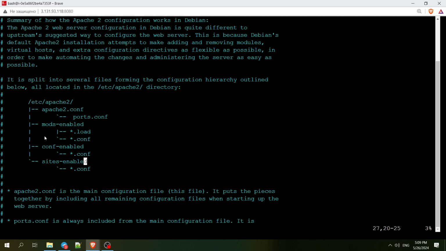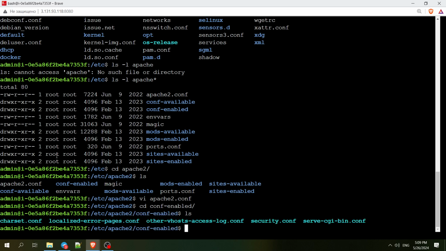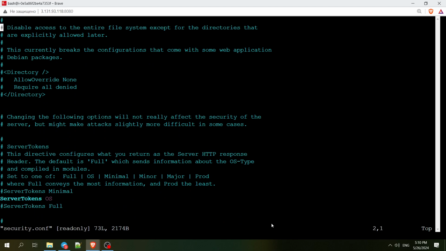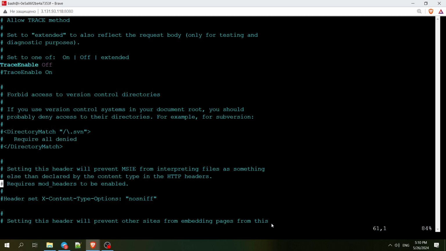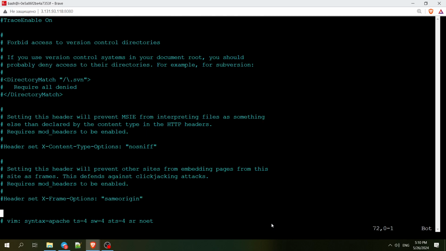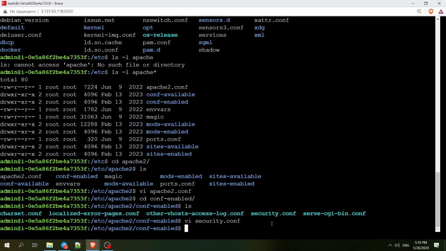So we have conf enabled, sites enabled, mods enabled, and ports. Ports are probably okay, I'm not interested in ports. I'm interested in probably conf enabled or sites enabled. Yeah, we have conf enabled. What do we have here? We have a bunch of config files. Security is probably what we want to look into. Is there anything, server tokens, server signature, trace enable? No, I don't see anything here that resembles the stuff that I'm looking for.